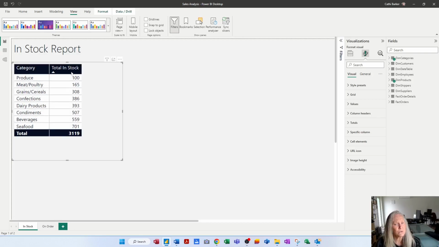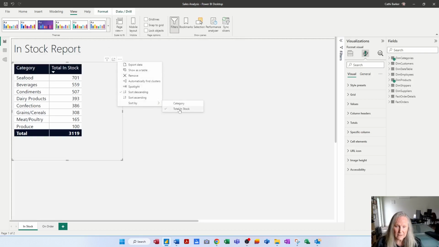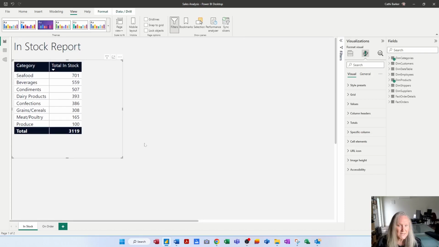So if you ever want to sort a column in a table, either by category name in ascending or descending order, just simply click on the column heading. And so I'm clicking on it so that 701 is at the top and my table is sorted in descending order. That's why the triangle is pointing downwards. I can also choose this option and tell it to sort by whichever field I choose and in descending or ascending order. So that's another way to sort as well. Okay, so we've got our table sorted.